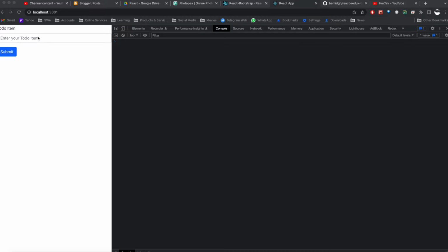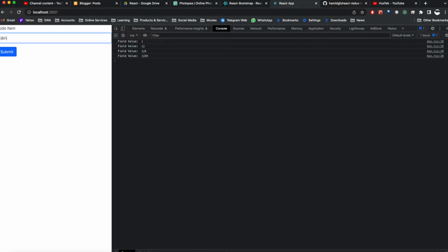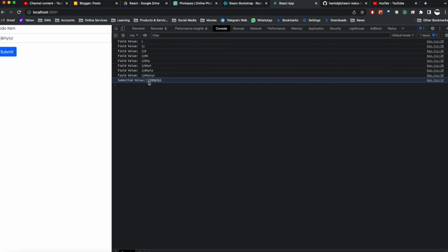So in this form, we will have a label, an input field and a button. As soon as I type something, it is listening for any kind of changes, and it just reflects and console logs here. It says field value is I. If I keep typing, it will update the console. So it means that it is listening for any kind of changes for this input field. And also if I submit the form, it says submitted value is this value. So we're going to learn how we do this.